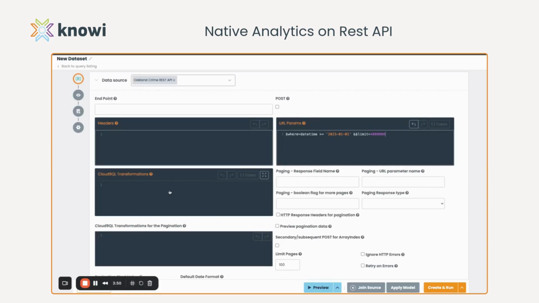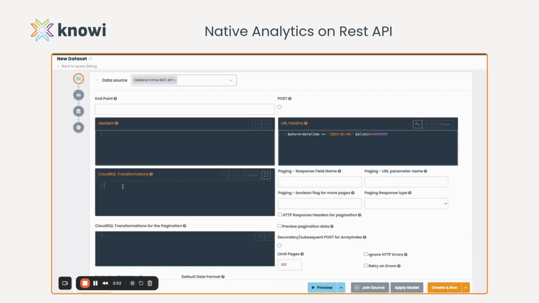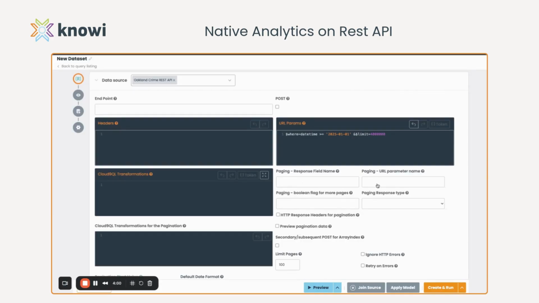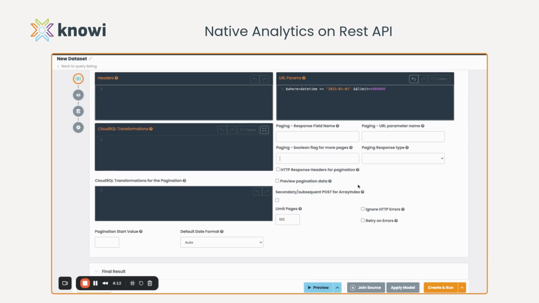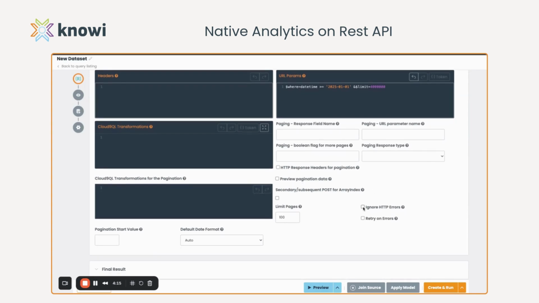If you have additional transformations, you can use Cloud9QL, which is essentially Knowi's in-house SQL. These options here are for REST APIs that return data in pages instead of all at once. So if that's the case, you can fill in these fields. We can leave them blank for this connection since it's pretty straightforward. And then if you check ignore HTTP errors, Knowi continues processing even if the API returns errors. And retry on errors means that Knowi will retry up to 3 times to make that connection if it's failing.